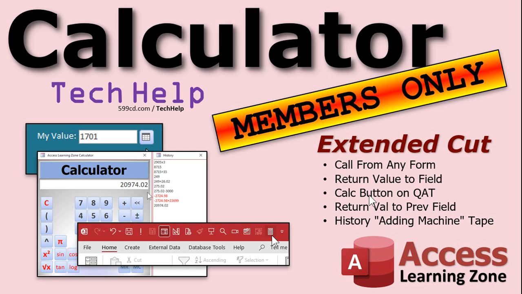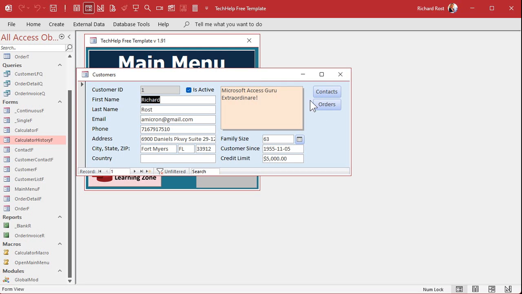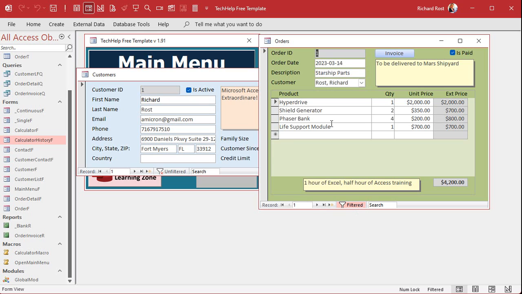I'm going to show you how to make a calculator button right up top here on your quick access toolbar that can be used anywhere in your database, whether you want to put a little calculator button next to it or not. All right, so let's say you're in the order form. Okay, and you're right here, let's say, I don't know.